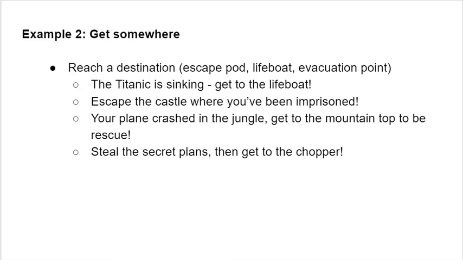Another common plot is just get somewhere, escape. So the Titanic is sinking, and you have to get off the Titanic. You've been imprisoned in the dungeon of a castle, but the guards are asleep, and now you have a chance to escape. Or you're playing Crashes in the Jungle, and you've got to figure out some puzzles, get to the top of the mountain with the little mirror, signal the plane, fire the flare gun, whatever, and get rescued.